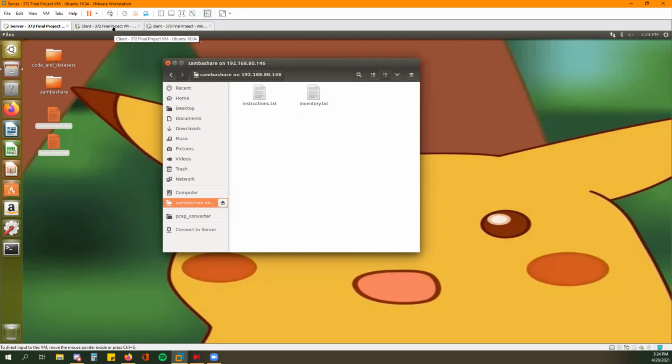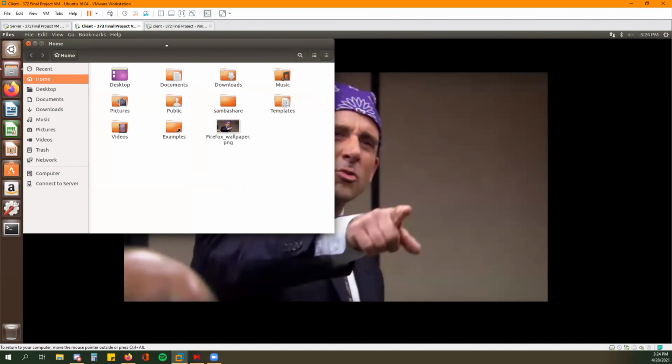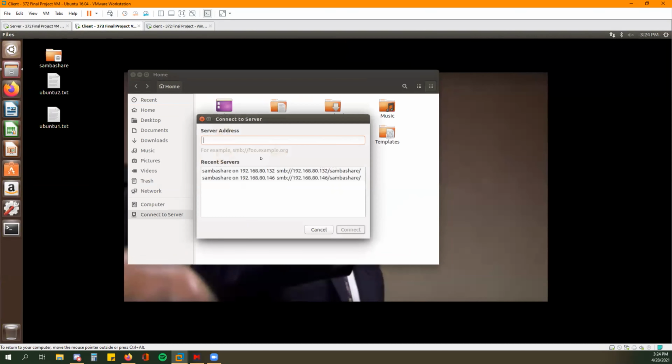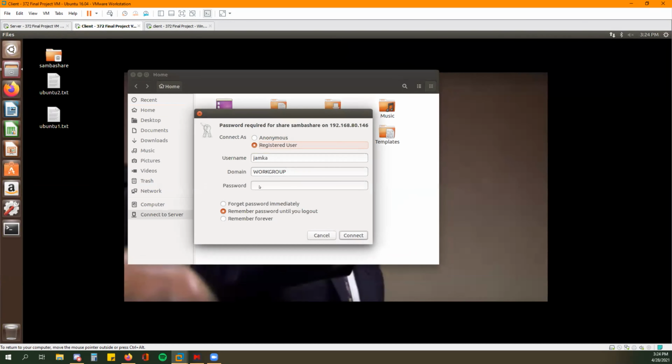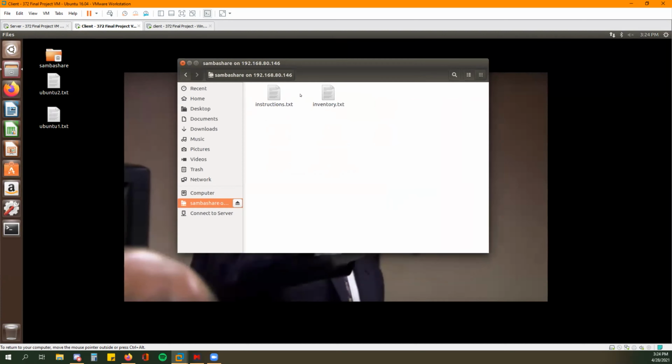And I'm going to go over to my Ubuntu client, do the same thing, connect. Register, password. And those two folders are now in here from my server. I'm going to do the same thing and drag these two files in.